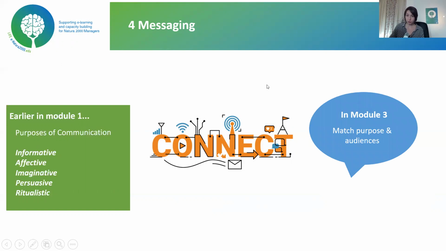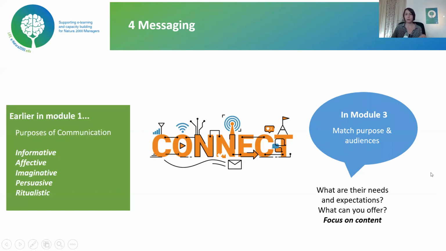So in module 3, we will have to match the purpose with the audience needs. So how can we match their expectations? And after we understand this, then we can focus on content. So our thinking process doesn't start with, "Oh, I really, really, really need a brochure." No, it doesn't start like that.